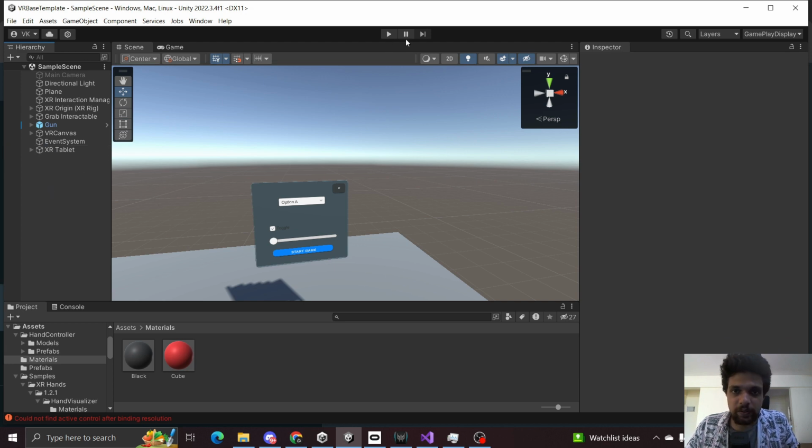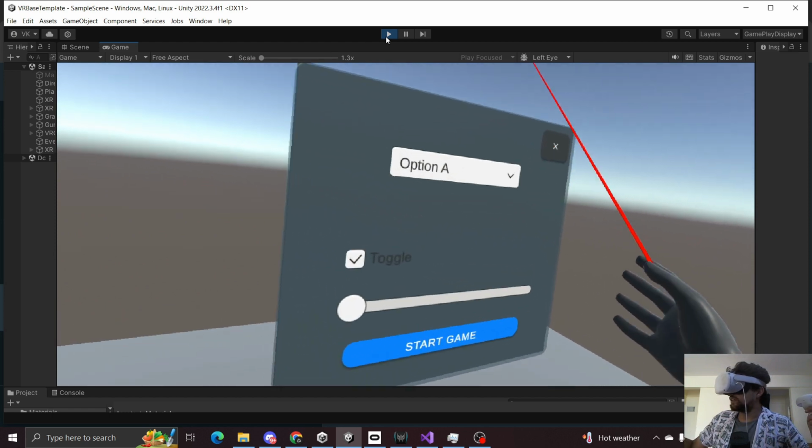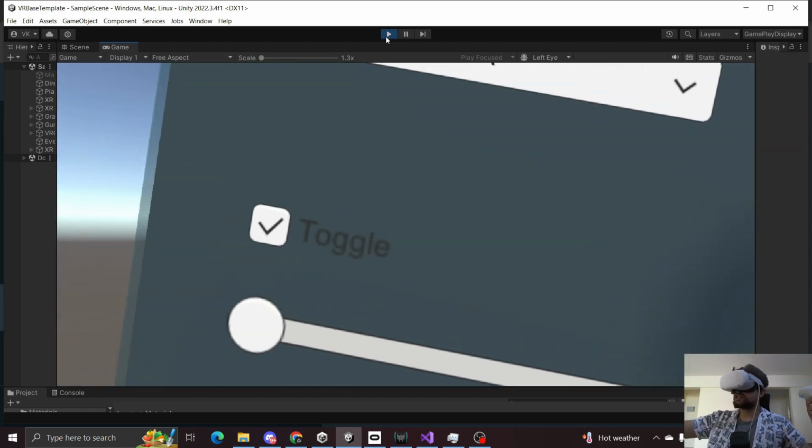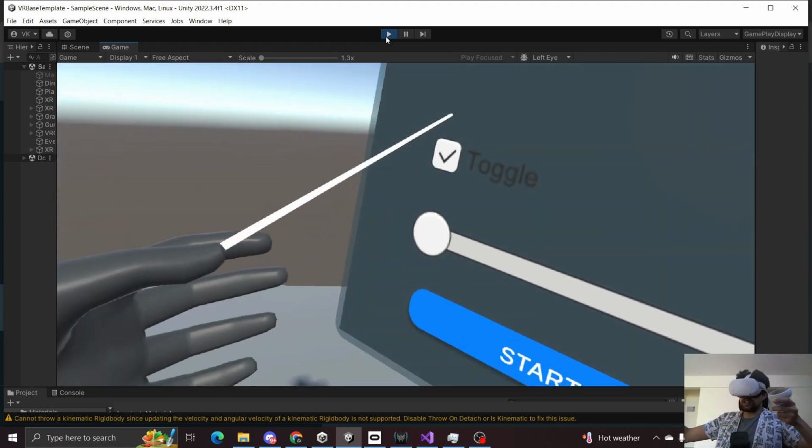Yeah. So now I'm going to hit play and we'll take a look. My tablet here, and I can grab it with my hands. And I can also interact with my UI elements at the same time.